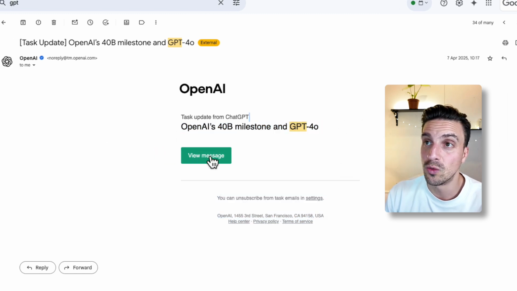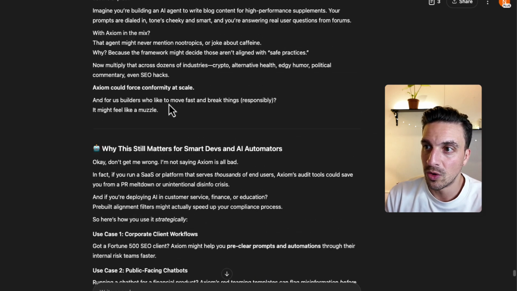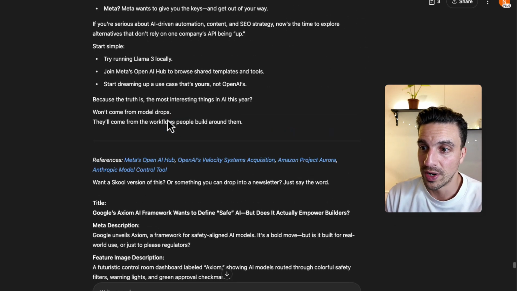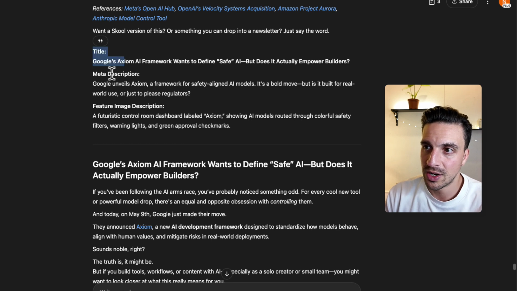Once you click view message, you'll be able to see the blog post that it's written for you, and it's really high quality, at least I think so, and it's ready to go. There's a couple of important things here: the title, the meta descriptions, and the feature image.